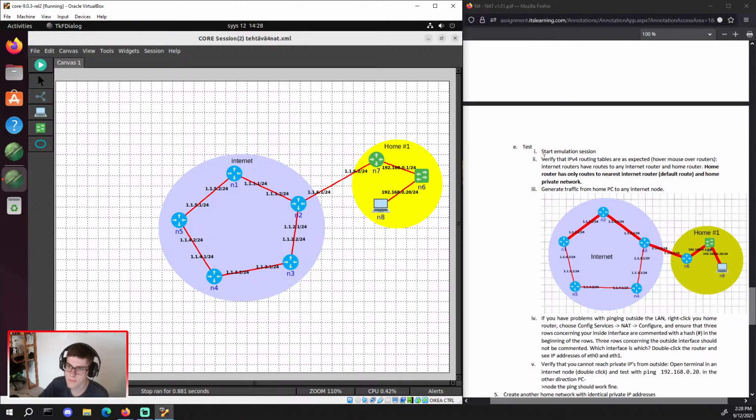So here's the test. Start emulation session. We start it up. Verify that IPv4 routing tables are as expected. Hover mouse over the routers. Internet routers have routes to any internet router and home router. Home router has only routes to nearest internet router, default route, and home private network.